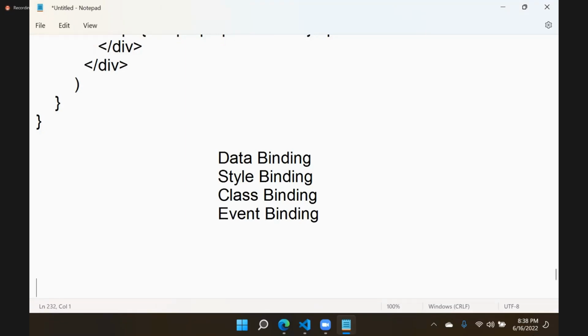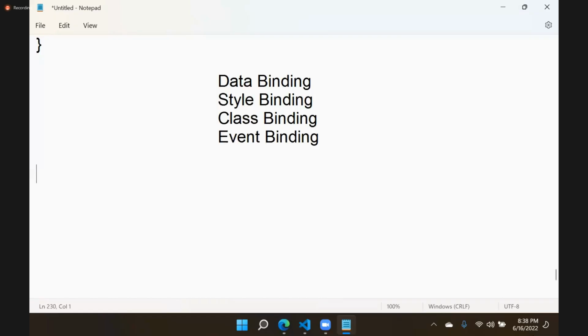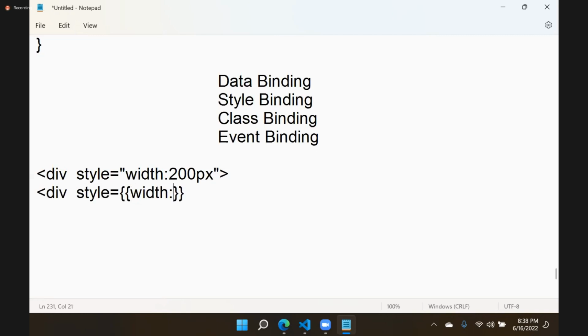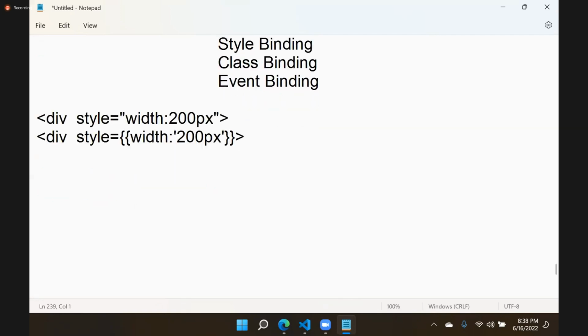Now, why do you need style binding or class binding? That is the point. One small concept we will understand. Because actually for a card div, I can apply style equal to, say, width 200 pixel. Then why write the div with a style with this kind of binding expression? Why do we have to write this?